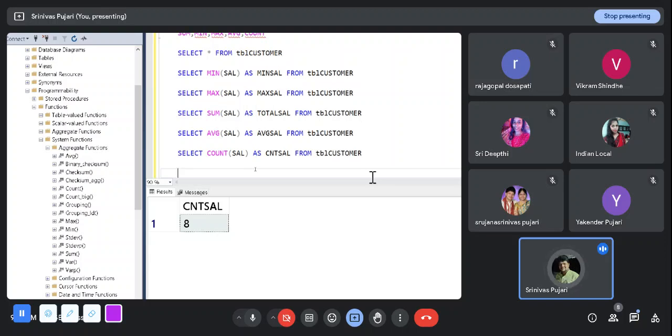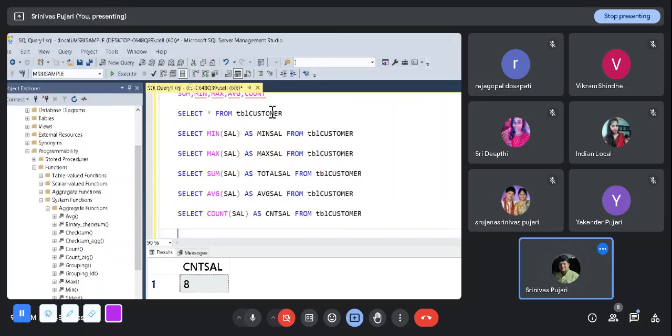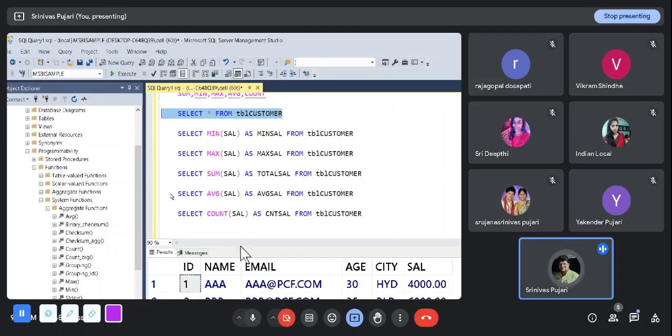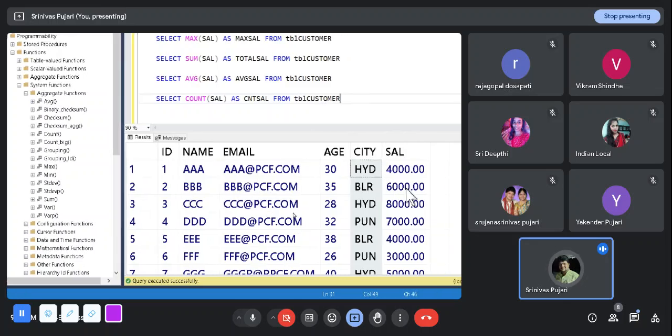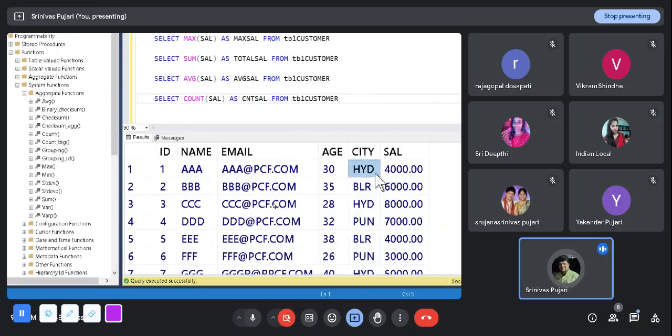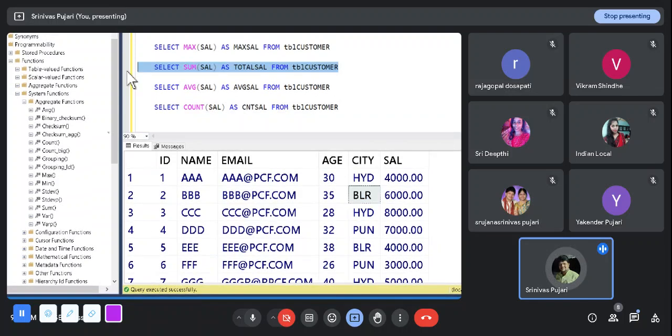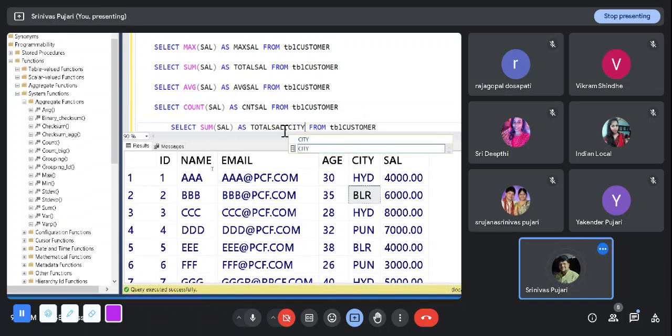Now suppose there are cities, and I want to see city-wise how much salary I'm giving: in Hyderabad how much total salary, in Bangalore how much total salary, and in Pune how much total salary. So how can you write that query? After total salary you can go and give the city, right? Okay, you can give the city.